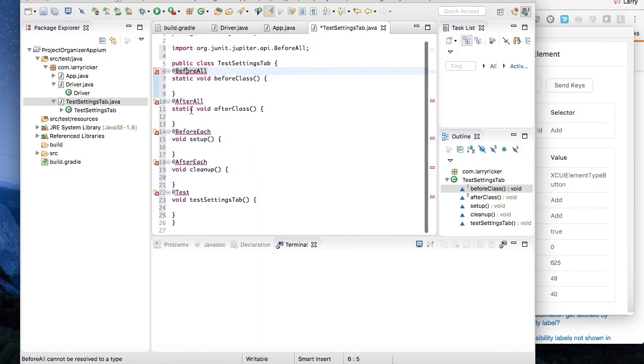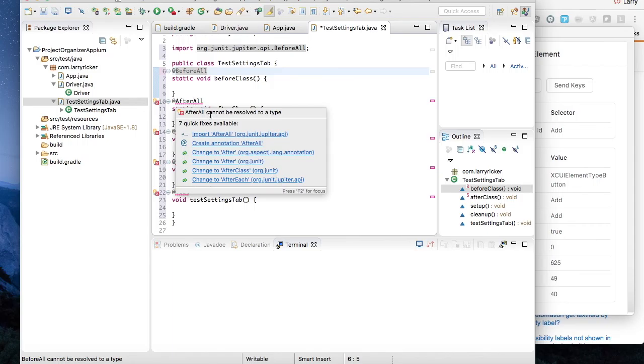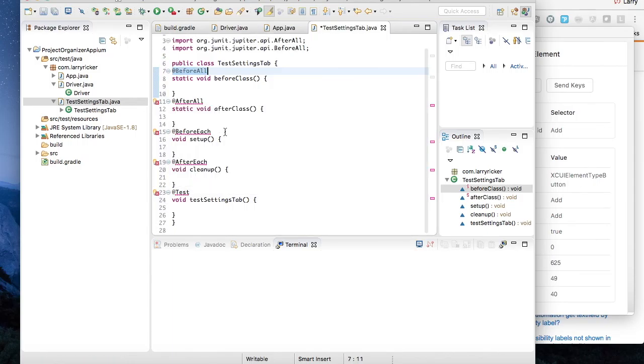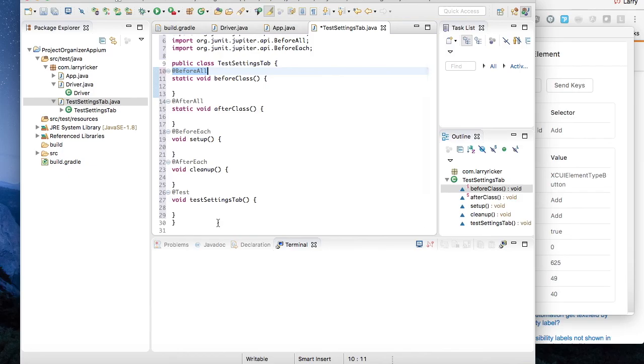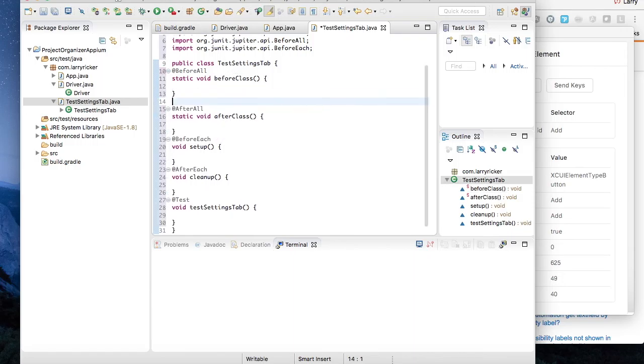Now the framework of a JUnit 5 test is, as I mentioned before, all, after all, before each, after each, and then test. Now test is not unique. Test exists in TestNG, it exists in JUnit 4, and it exists in JUnit 5. So when you're importing your class, you need to make sure that you import the correct test. And I imported the wrong one just there, so I'm going to go back and fix that in a little bit.